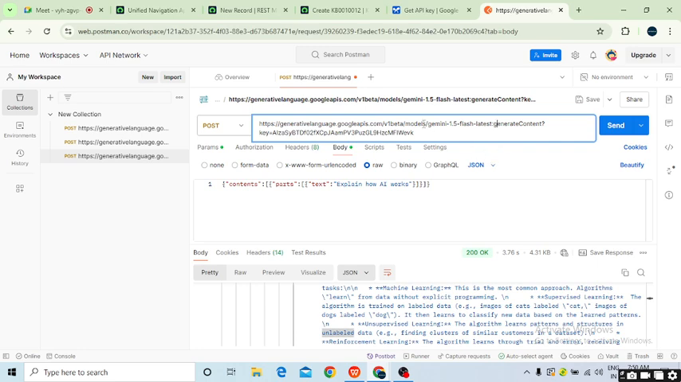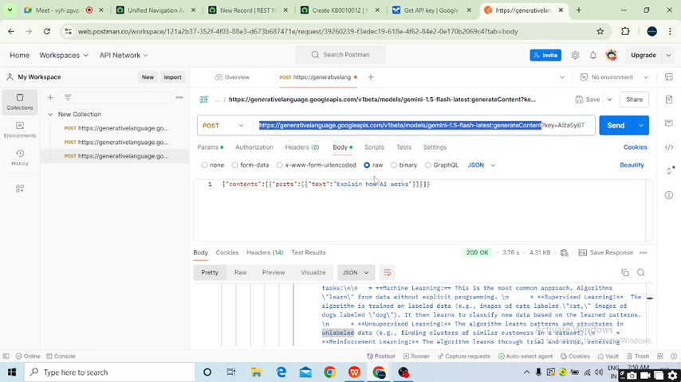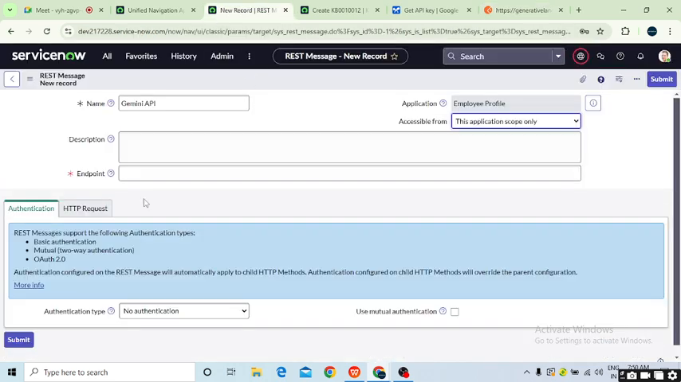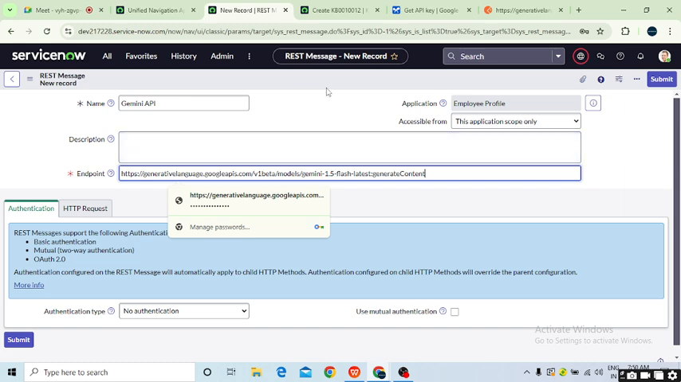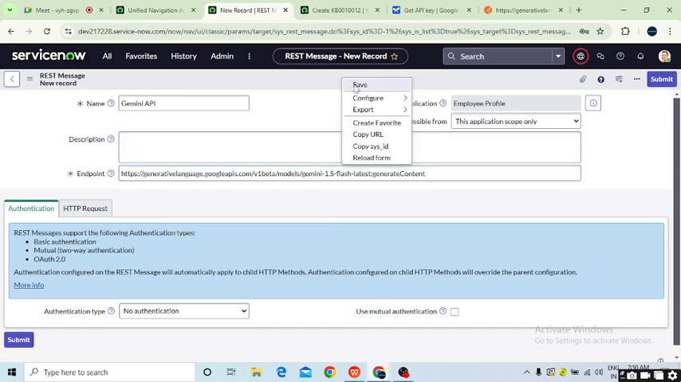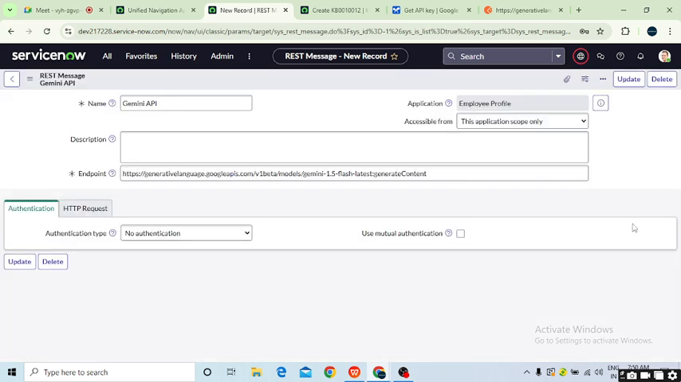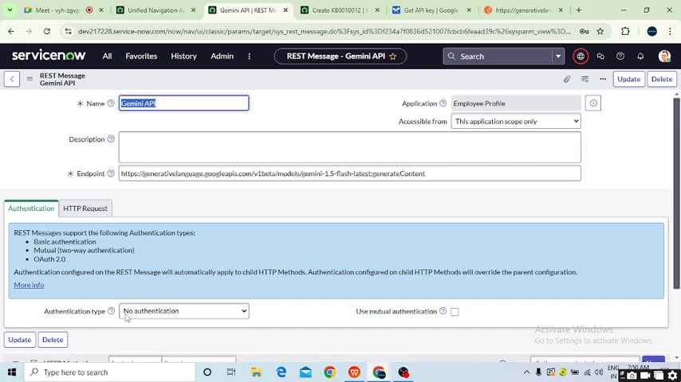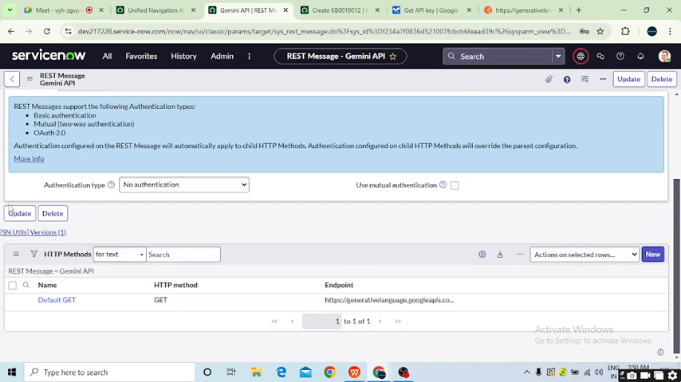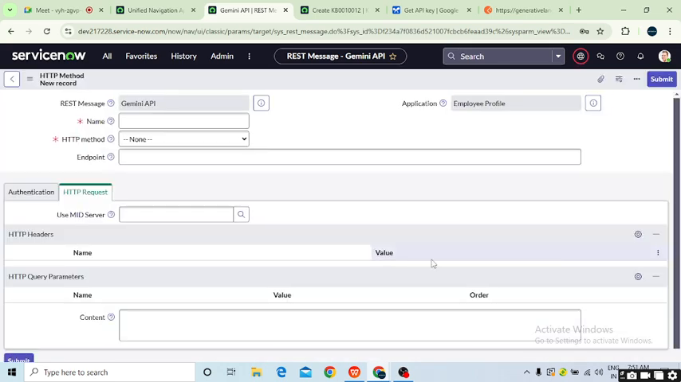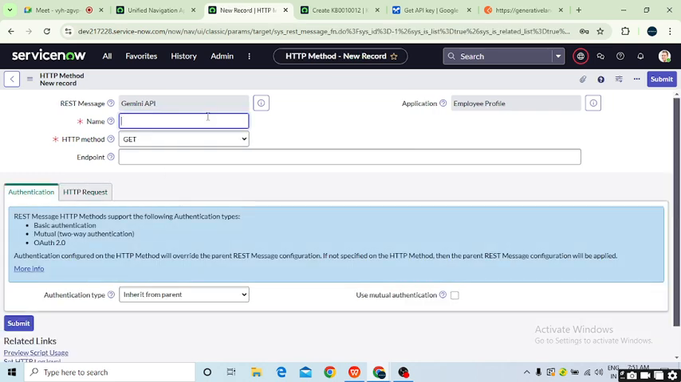Okay, so from here you can copy until this; this is your endpoint URL. You can paste that over here, and you can create the REST message. Okay, so it is creating the REST message. As of now I am not giving any authentication, so it is giving me a default GET. I will create a POST method now, because I need to post things to the Gemini.